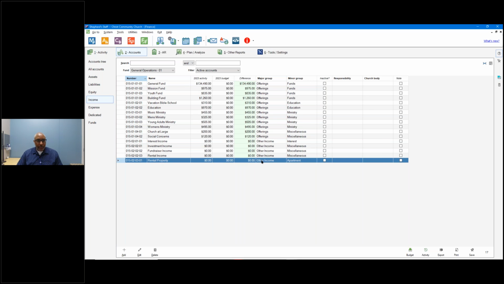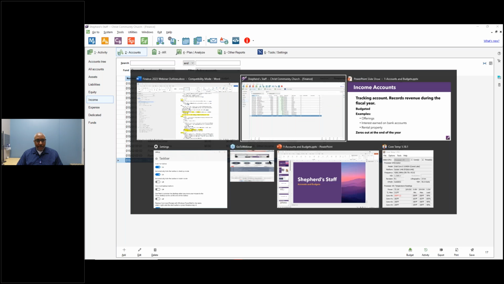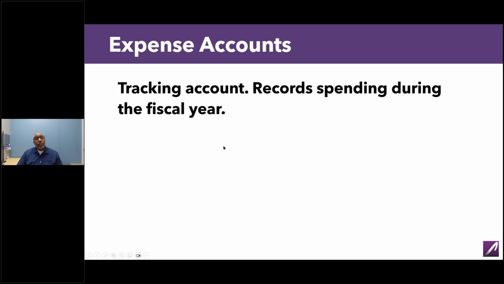Let's go to expense accounts. There we go. Okay, so under expense accounts, these are kind of like the opposite side of the coin when it comes to what's going on between income and expense. You're going to use your statement of income and expense to compare the two. Lots of you use the treasurer's report, where you can use an income statement. But on one side, you have the money that you brought in, and on the other side, you have the money that's going out. So this is a tracking account, and it records spending during the fiscal year.